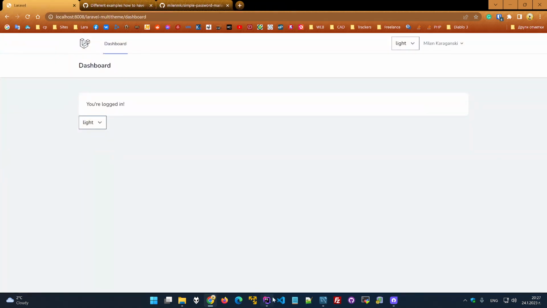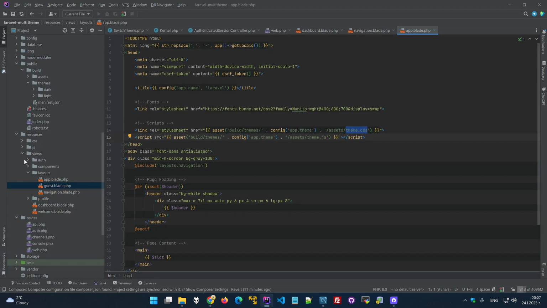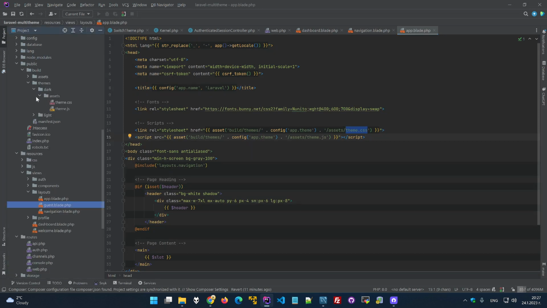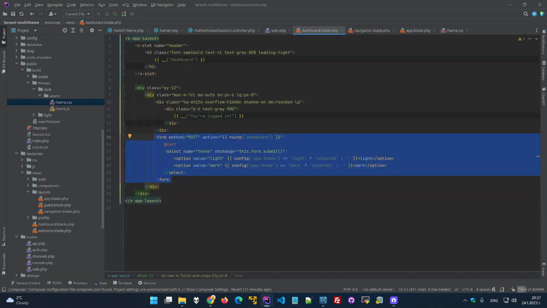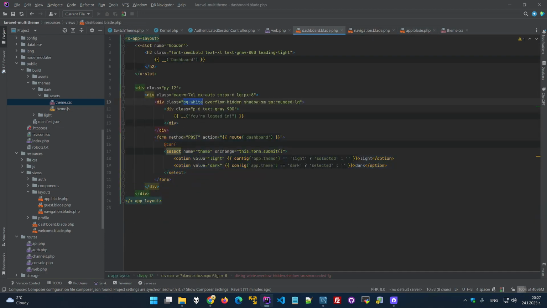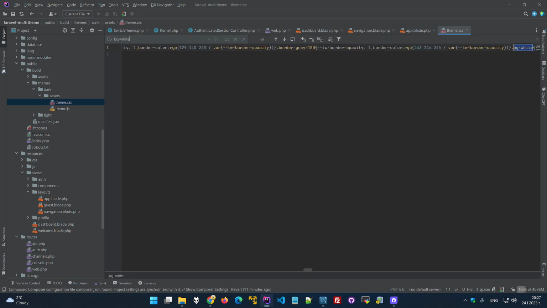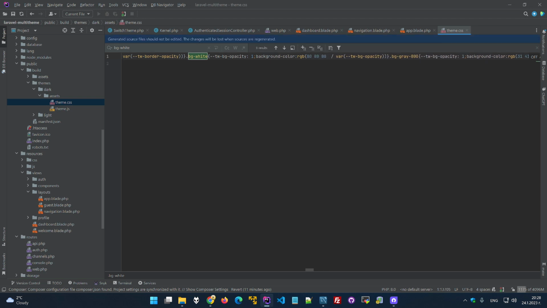And to make it visible, I will open the CSS file for the dark theme, this one, and I will look for this class, bg-white. Here it is, and I will change the background color. Let's make it, okay, 8088. Let's try with this one. I will save it. Oh, sorry, my bad.